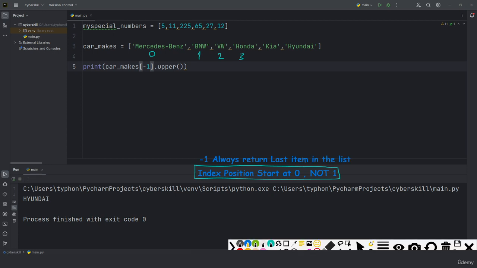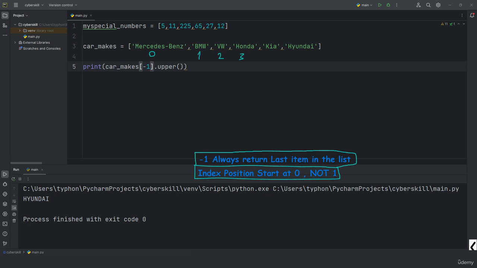Also keep in mind this: -1 always returns the last item in the list. That's it. So this code, as you can see, returned Hyundai, and this syntax is quite useful because you will often want to access the last item in a list without knowing exactly how long the list is.